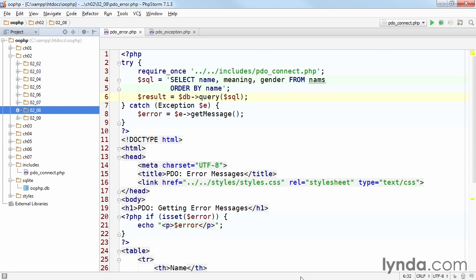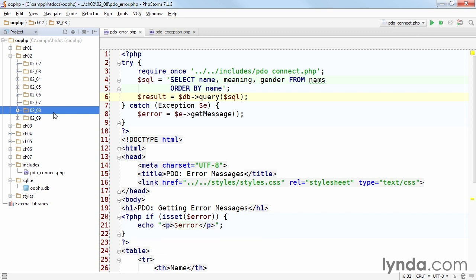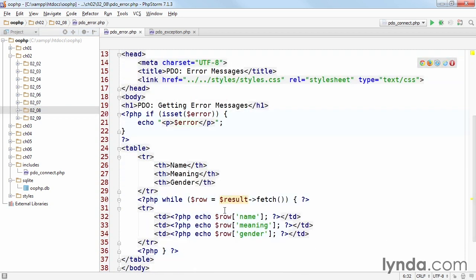Let's see what happens when there's an error in your SQL and how to get information about the problem. This is pdo_error.php, which you can find in the chapter 2, 02_08 folder of the exercise files. On lines 4 and 5, we've got a select query. Then it's submitted using the query method on line 6, and lower down on line 30, we've got a while loop which uses the fetch method to get each row, and then that is displayed in a table.